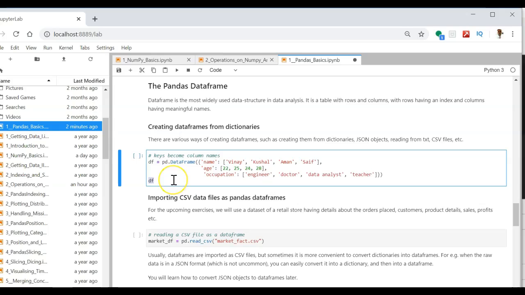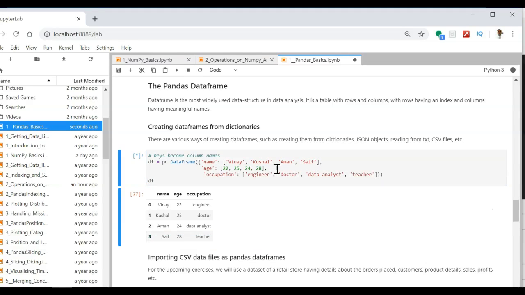So let us see how the data frame is created first. So here we have DataFrame as one of the functions in the pandas library. Here I am creating a key-value pair. So name is my column, age and occupation. So I am having 3 columns, and under each column I am having 4 elements. So see the output here. Now the output is having 3 columns, name, age and occupation, and rows are denoted by index 0, 1, 2, 3.